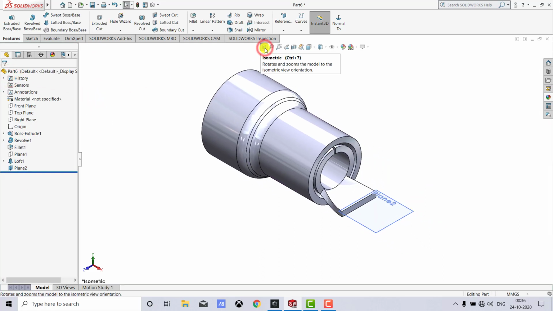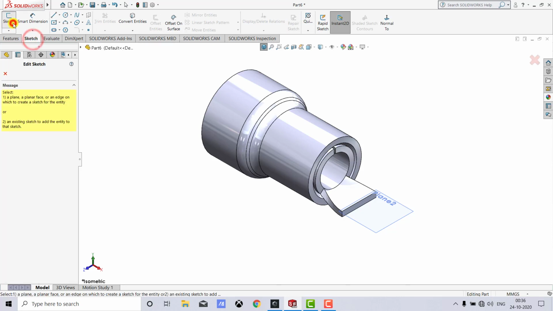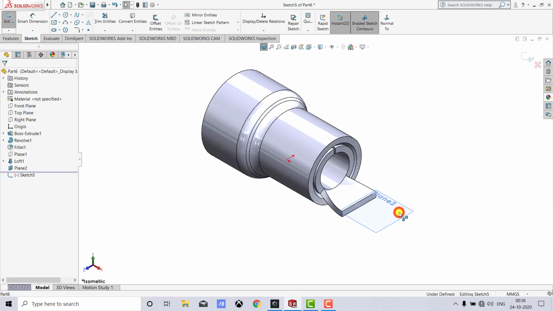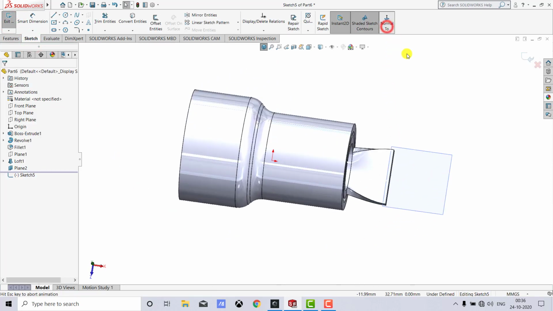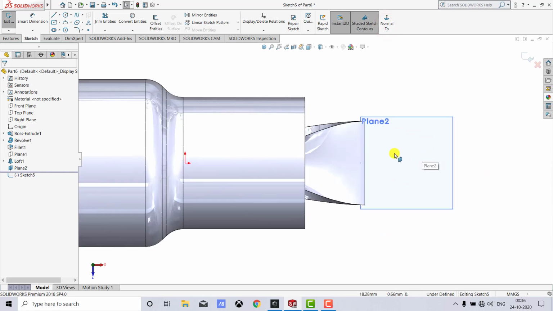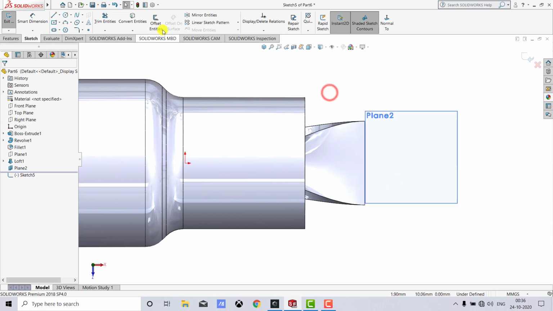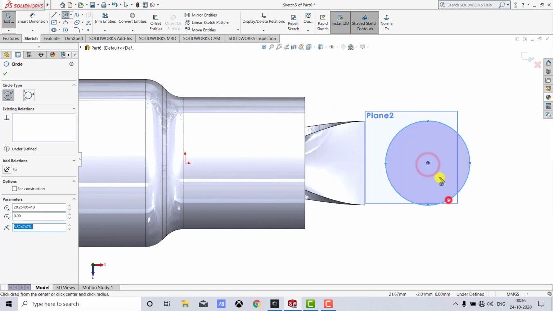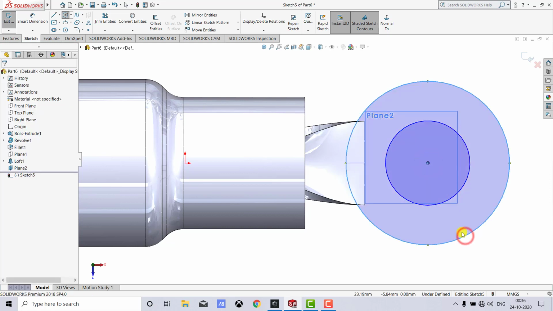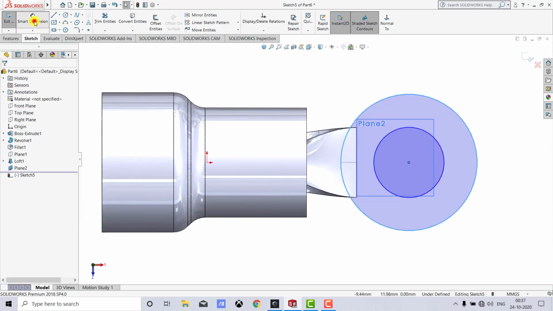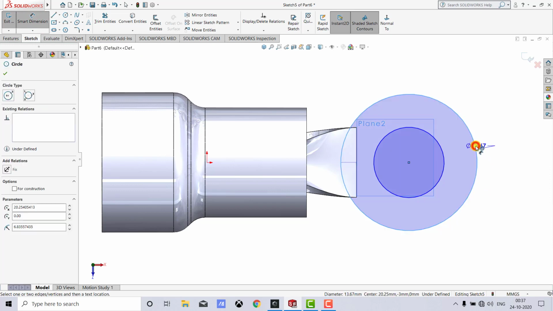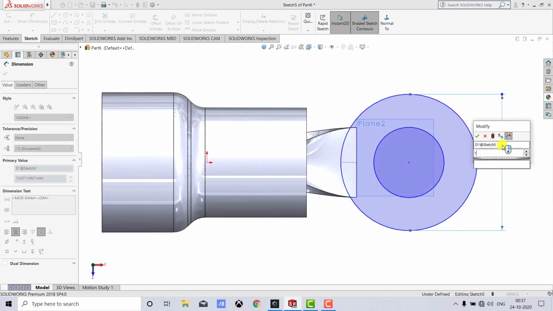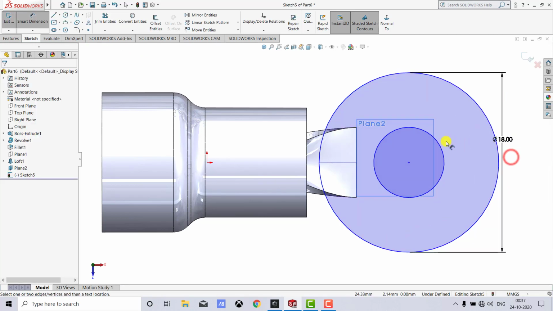Now after creating this second plane, we'll go for the sketch and select this plane 2 and we'll go for the normal. Now here we need to create one sketch, and for that we'll select the circles and create two concentric circles over here like this. After that, we'll go for the smart dimension. The bigger circle is 18 mm, so we'll enter 18, and the smaller one is 10 mm, so we'll enter 10 mm.